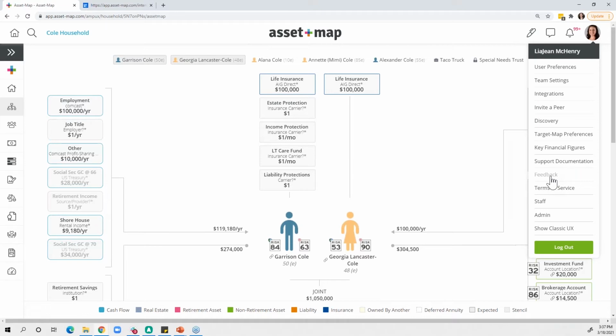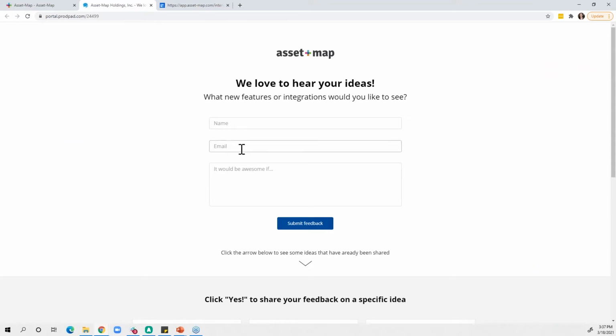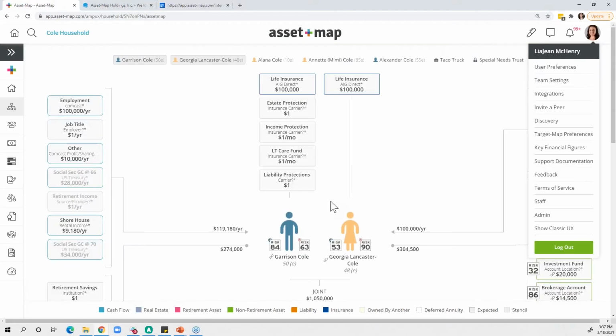So over on the right, you can select feedback. When you do that, it's going to take you over into our ProdPad section, which is going to allow you the opportunity to add your name, your email address, and any suggestions or pieces of feedback that you'd like to provide. Another way that you can provide feedback is you can always expand the help menu.